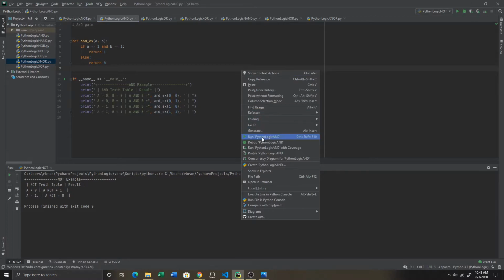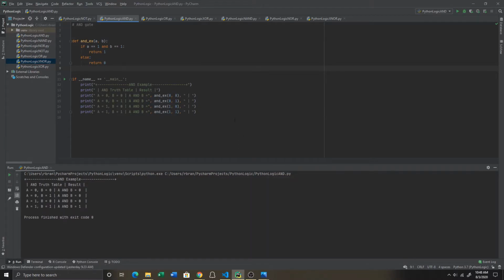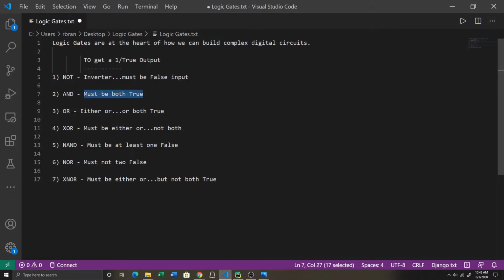In Python, we can see this as well if we run this simple script here. We can use the AND keyword here in Python. It makes it very simple, saying the only time we will return a 1 value is if both of the inputs are 1.